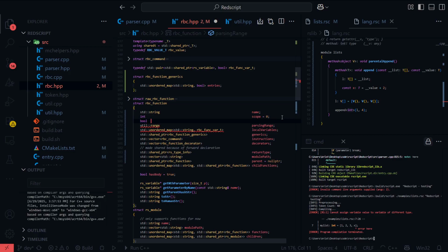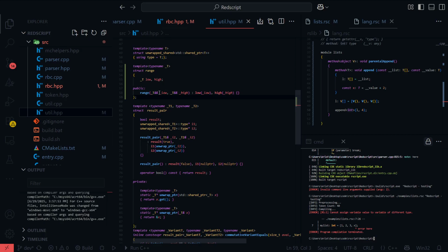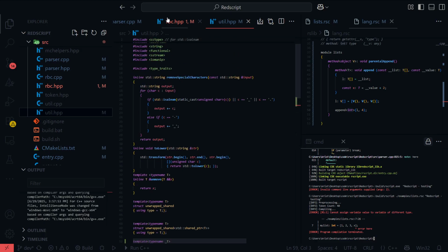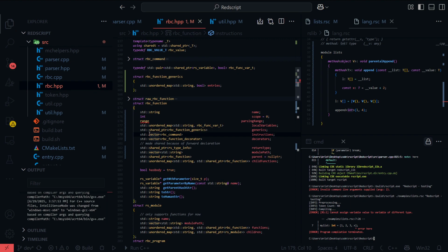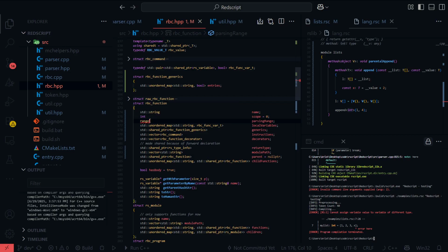And I also want to make a flag called... Well, if it isn't parsed, then generics is true. So we don't need to do that. Okay, this is just called a range. And it'll be a range of size T.